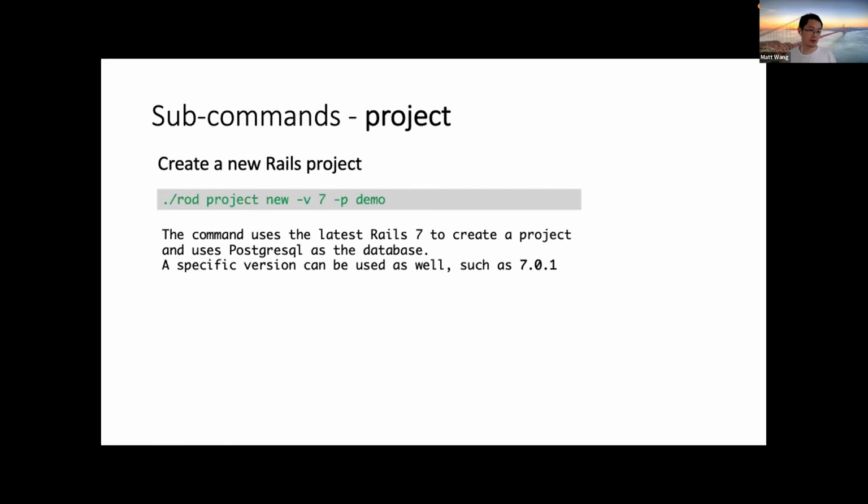Yes, this is the first command, just like what I said, the first command to create a new Rails project. We just need rux, and give project, this is a subcommand, and another subcommand new. So -v is used to specify the version of Rails. This command is using the latest Rails 7 to create a project. And the -p is for Postgres. So this command just uses Postgres as a database.